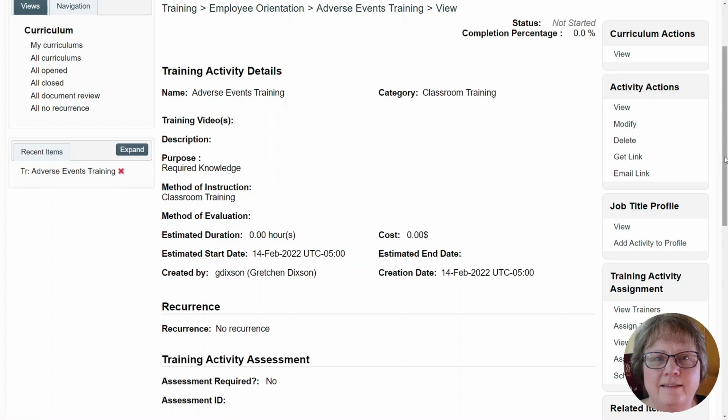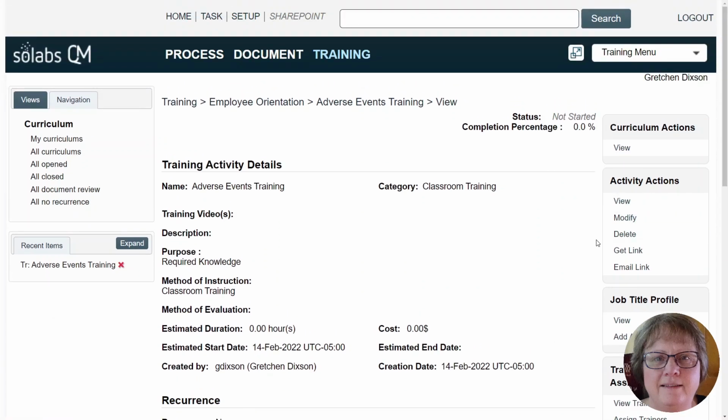I hope that was a nice introduction to creating training activities in QM10. Please see our knowledge base for articles, videos, and user guides on all aspects of using SOLABS QM10.